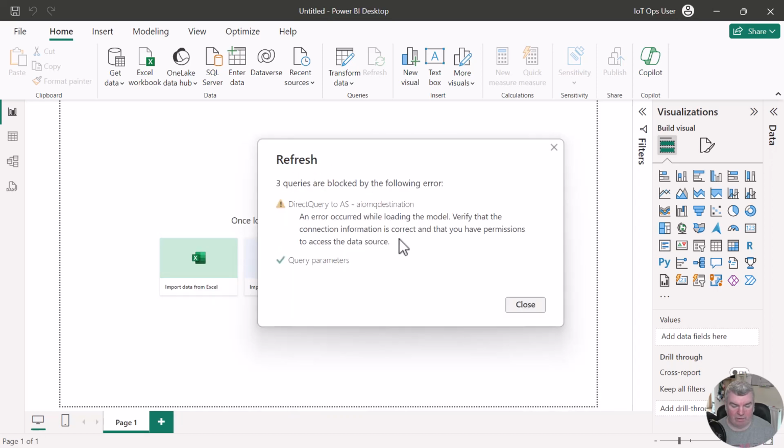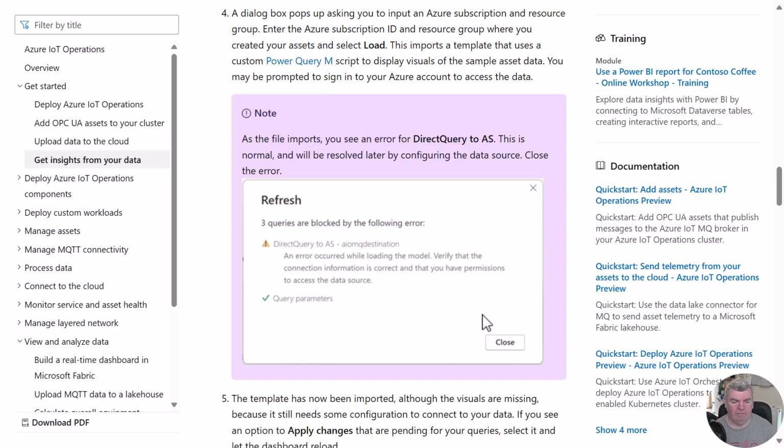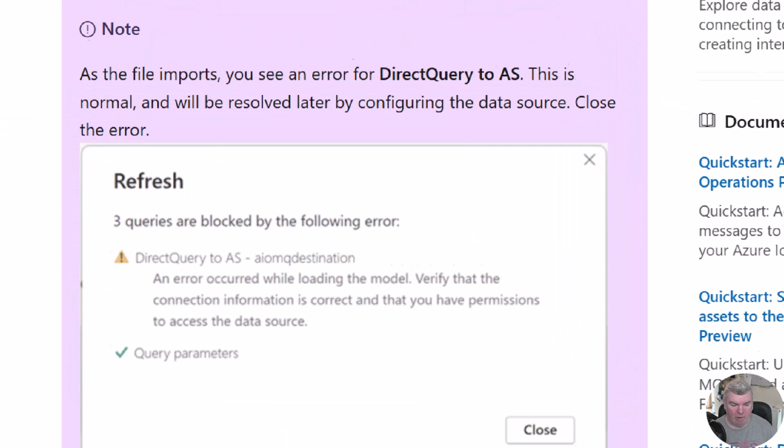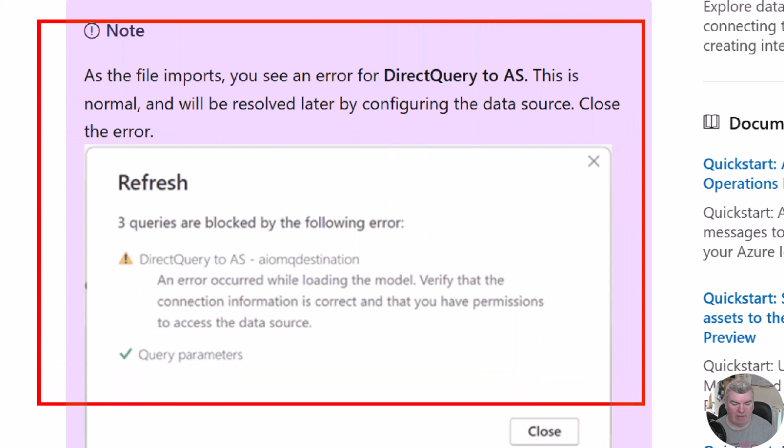Okay, so we've got an issue with the DirectQuery to AS AMQ destination here. So we'll press close. And if we return to our tutorial, we can see here in this box that we saw before that we're expecting this error here. And that's caused by the fact that we've not configured our data source yet. So nothing to worry about, thankfully.